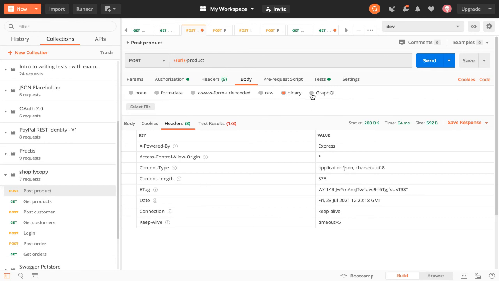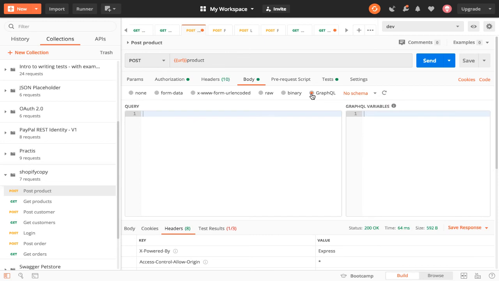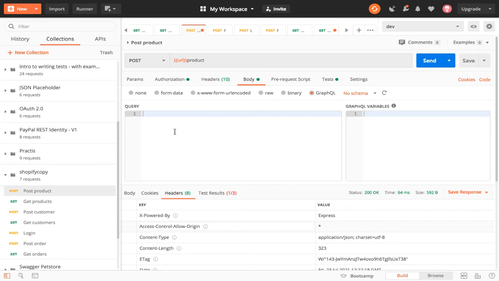And another way you can send the data is GraphQL. GraphQL is actually similar to the JSON kind of thing, but here you have the query and the GraphQL variables, and you can also select the schema here if you want.